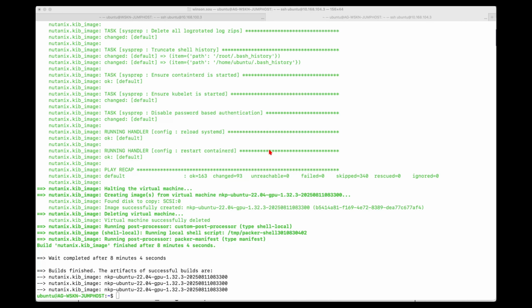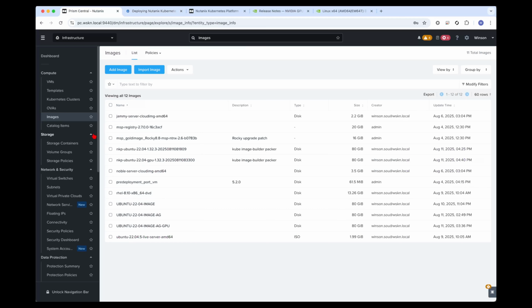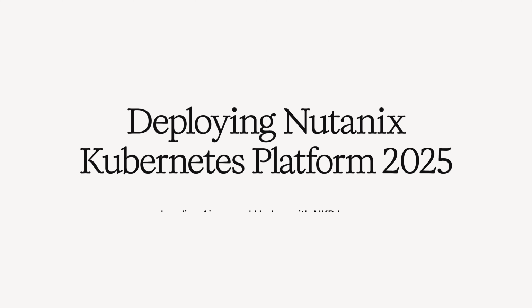So the build process has completed, and we see an artifact was generated. So it's this artifact over here, and we head over into Prism Central and refresh. You can see the GPU artifact here. So we can use this image to deploy an NKP cluster with GPU capabilities.